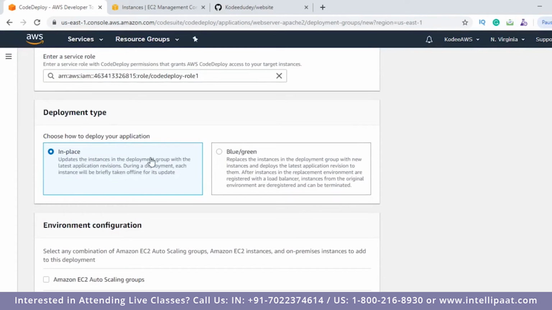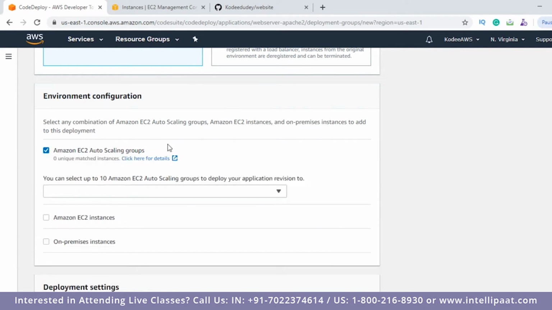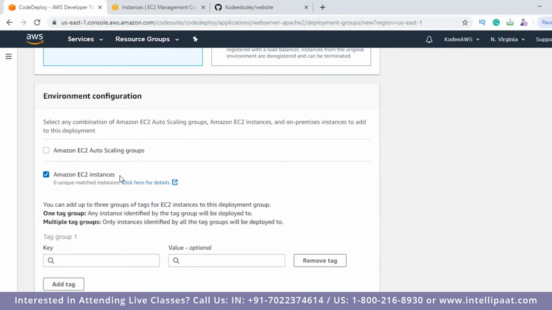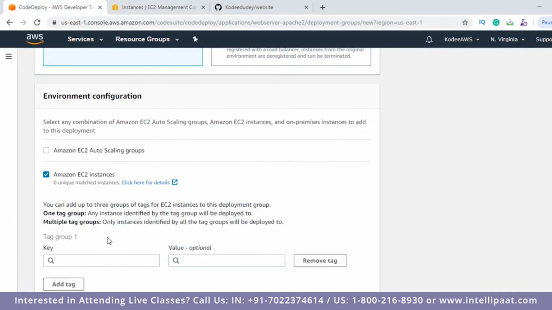And then let it be in place, and then environment configuration. In environment configuration, you will have to mention whether you're going to connect your auto scaling group or your individual EC2 instances or your on-premise instances. I'm going to connect my EC2 instance, which is running right now. It is initializing, guys.